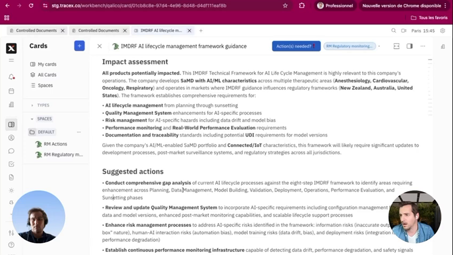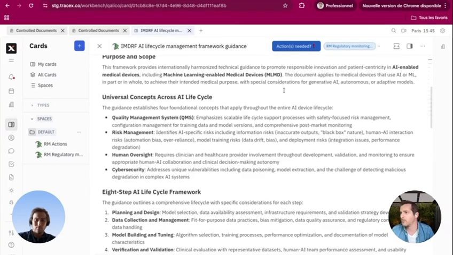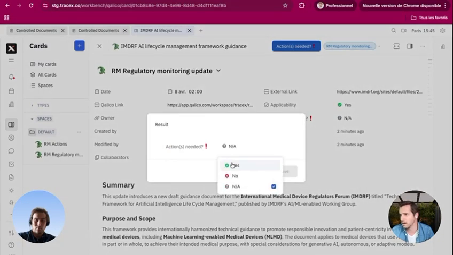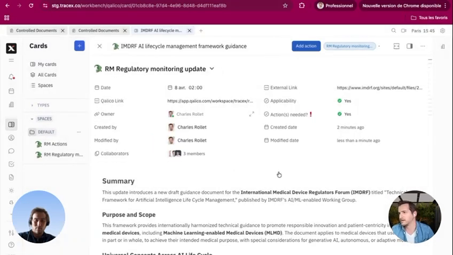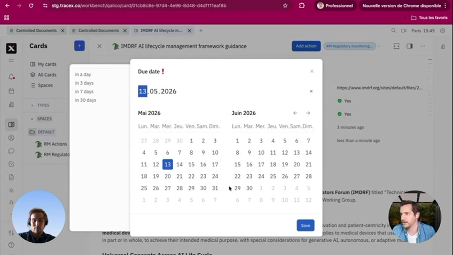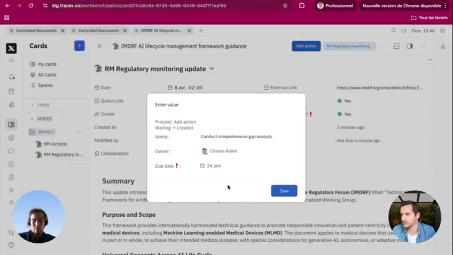for the sake of this demonstration. So here I will take this first action and say, okay, first action, is an action needed? I will say yes. So I'm really guided through by the system. Then I need to add an action. What's the name? The name is the one I just got. Who is going to be the owner? Let's say it's going to be me. And set up a due date, let's say the 24th of June.